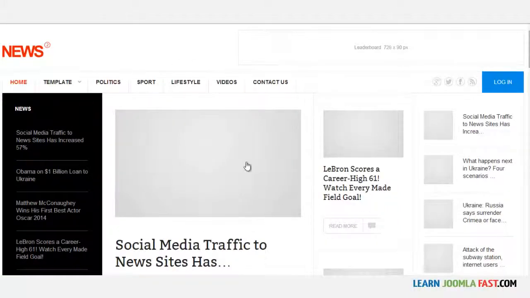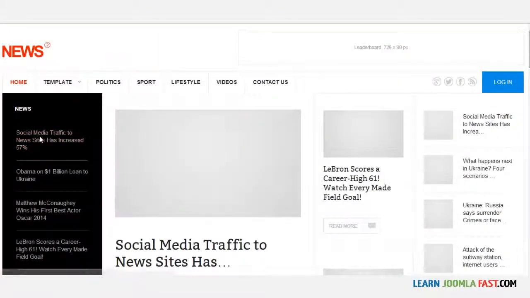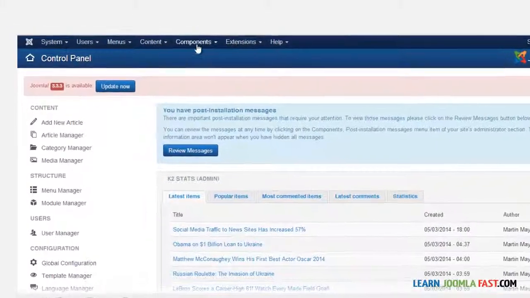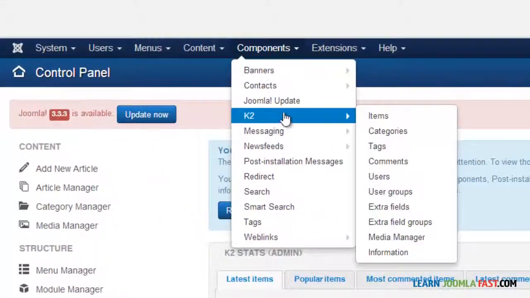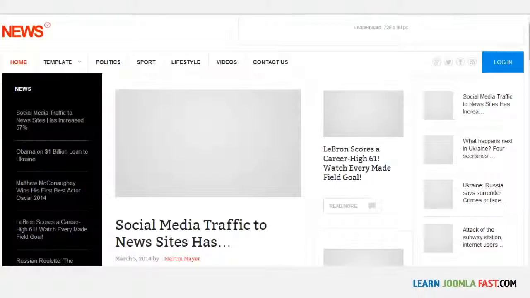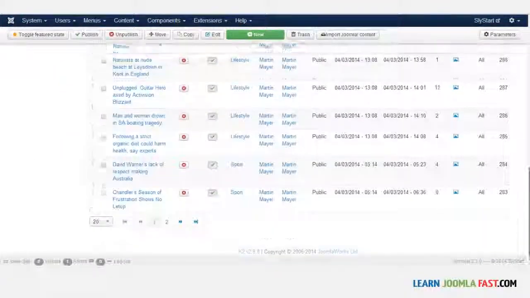So we'll first have to delete everything. Once you've logged in to the back end, you want to start by deleting the pages. This is all the information here, which we don't need. So you go to Components, K2, and then Items. In this particular template, they're using an extension called K2, which is a really great extension for presenting your content. So what we're doing now is just going to delete it.